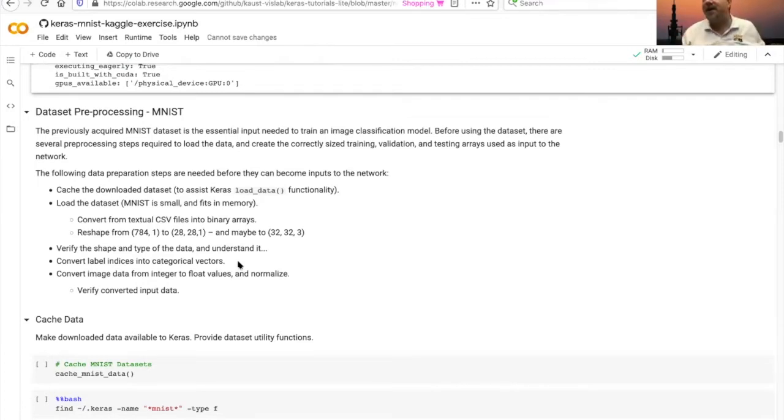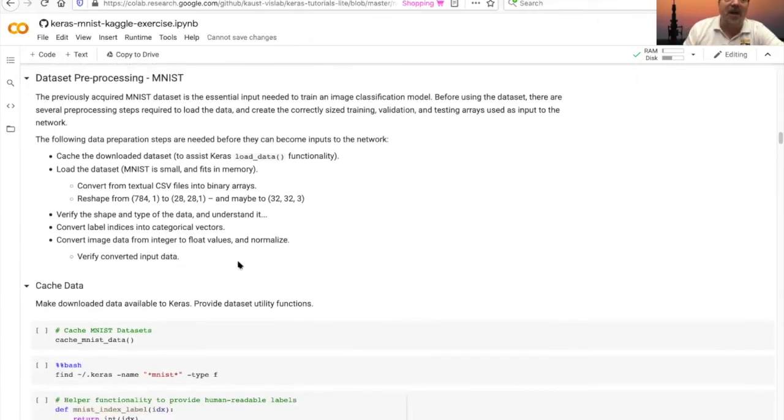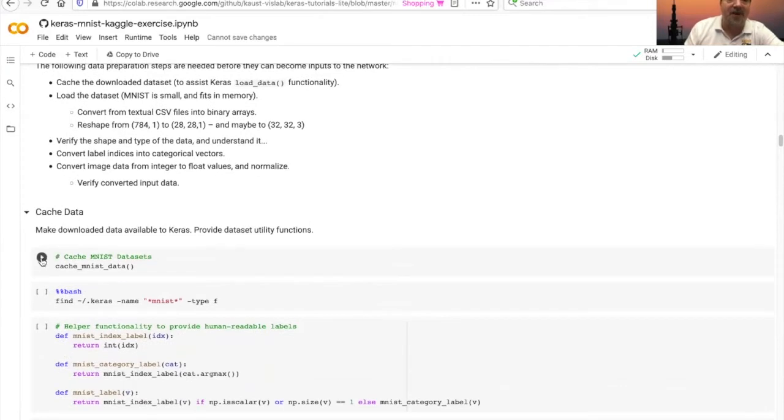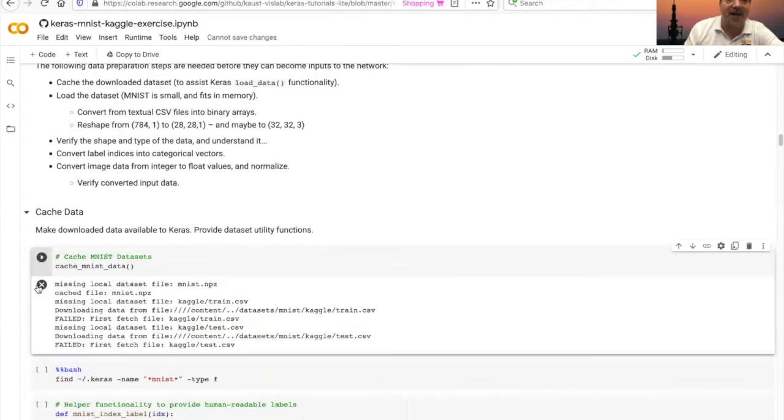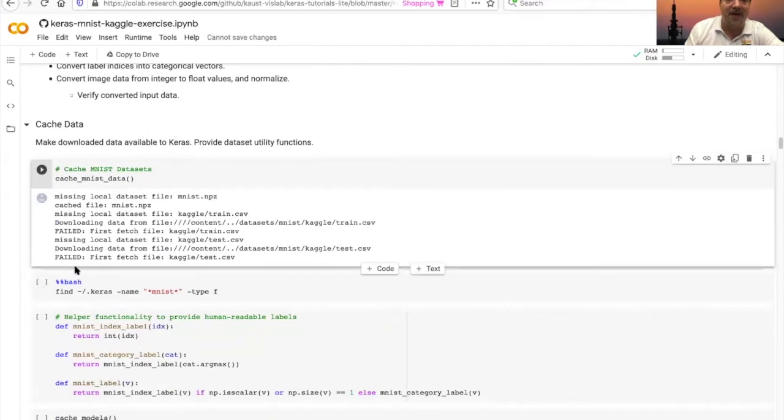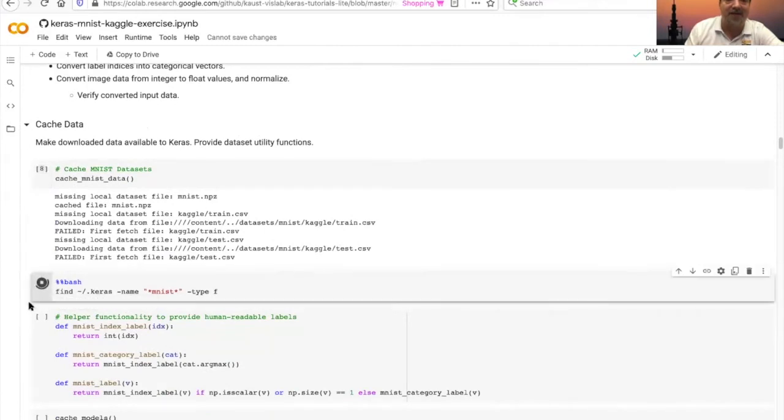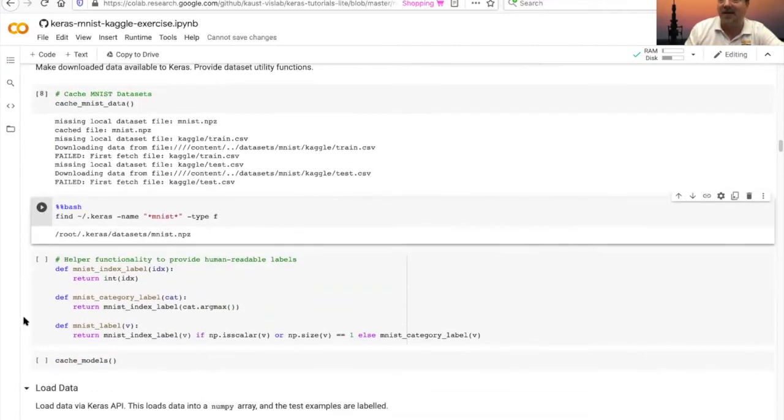So actually, we've already downloaded the data set. The data set's quite small. We're going to load it entirely in memory, and we're going to start exploring it. We can see a little bit about what its shape is and so on. Let's just run our cache, make sure it's there. Ignore the failed. But if we run the find, we find it. So it's in our Keras datasets directory.